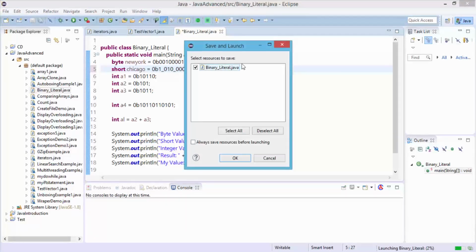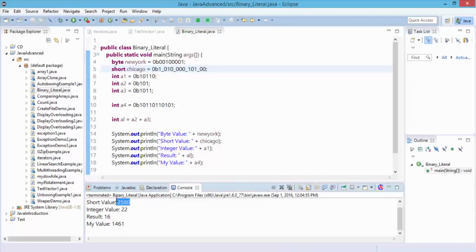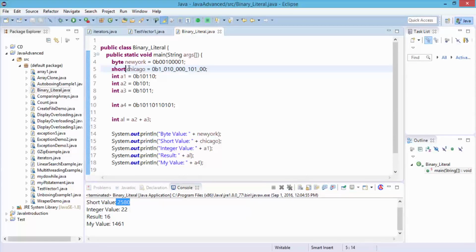So click on Run, Save and Launch dialog box appears. Click OK. And perfect. We still get the 2580 for the short value, which is our variable Chicago, right? So this is a good way to identify, especially when you're working with network programming or protocols or socket level programming. You're just working in binary, right? So there's just ones and zeros and ones and zeros. So it's easier for you to use the underscore.